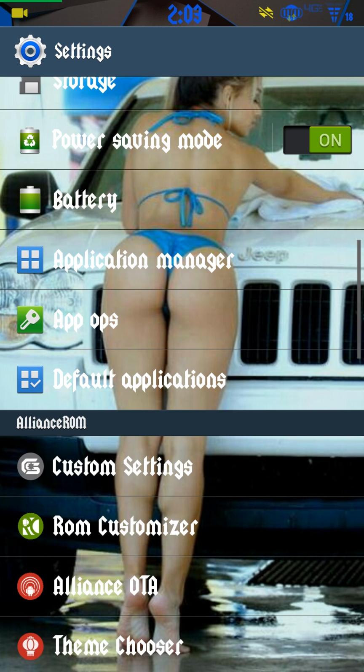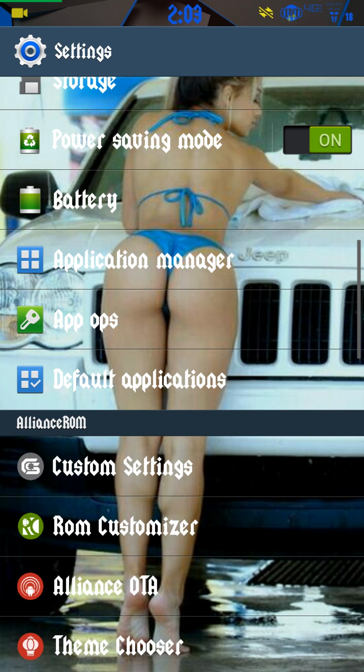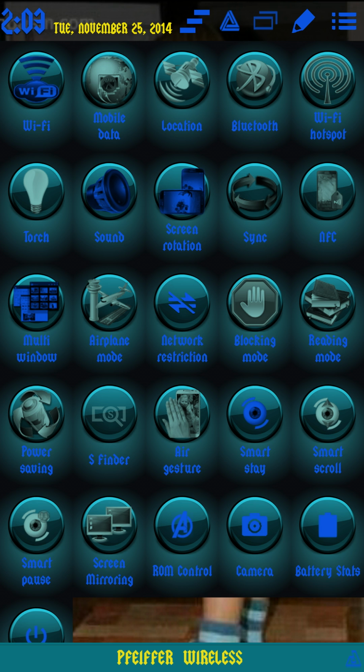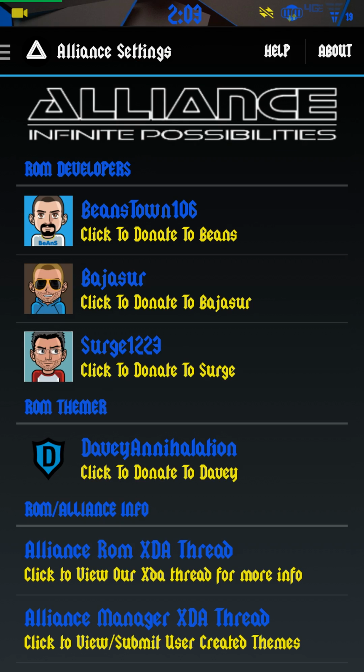Get out of ROM customizer here. That's the theme chooser I already showed you. Custom settings, I already showed you that. So let's get out of there. Another thing that's nice about it, I don't have it in there right now, but it's right here. You got the torch, you got flashlight right in your quick toggle settings. You got camera right in your quick toggle settings. Power off right in there. Battery stats, like I said. ROM control right from there. You can hit ROM control and get right into it.